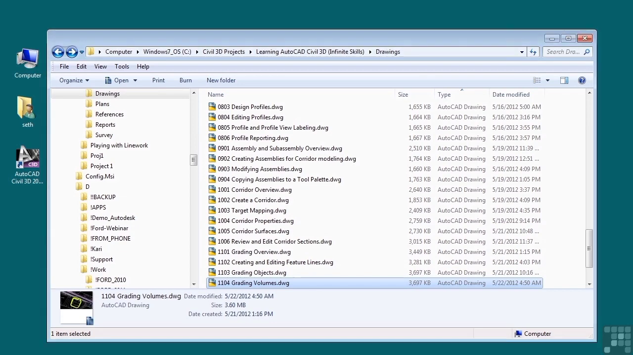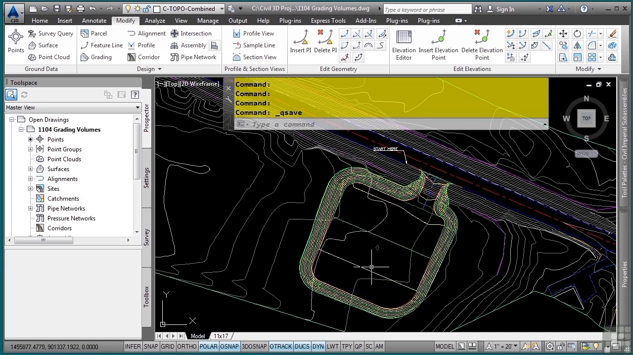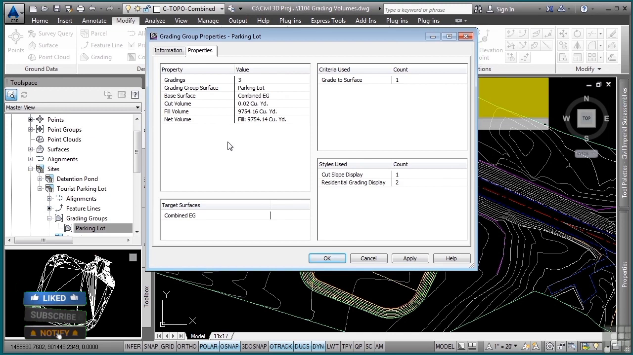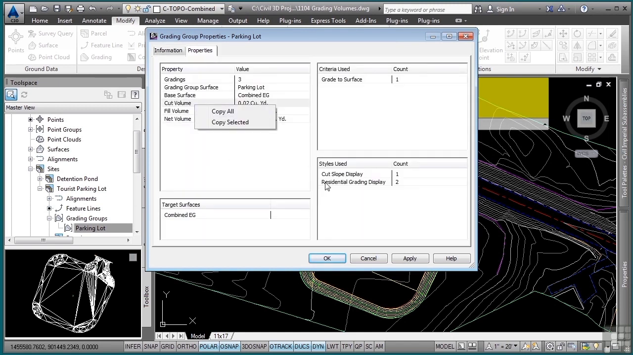Grading objects can automate volume calculations. One quick and easy way to see the cut and fill net volumes within this area, again this will be a clipping boundary of the actual grading object, is to go to the actual site where the grading group exists, right-click on that grading group and go to Properties. And very simply, in the Properties tab, you will see the cut and fill volume and the net volume as well. The way this works is in the Information tab, or when you first created the grading group and you turned on automatic surface creation, the volume-based surface is where the volume calculations are coming from. If you want to copy any of this out, simply right-click, copy all, and it's simply text, and you can paste it into any application you need to.